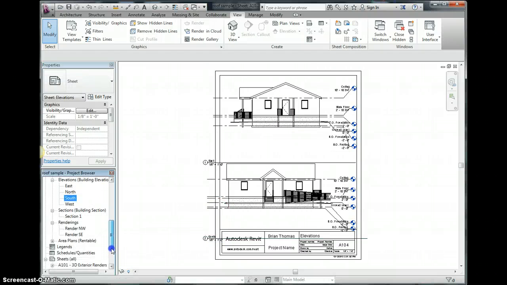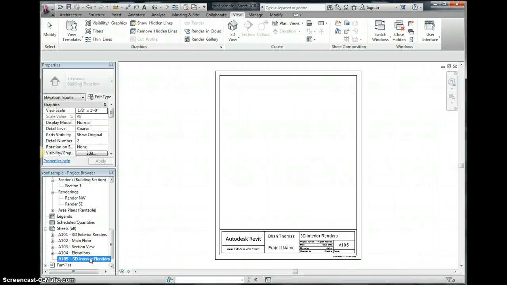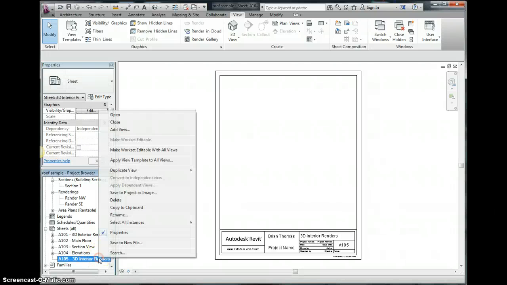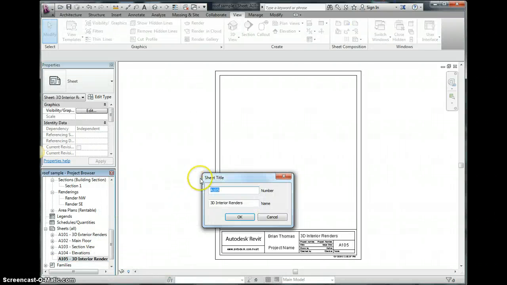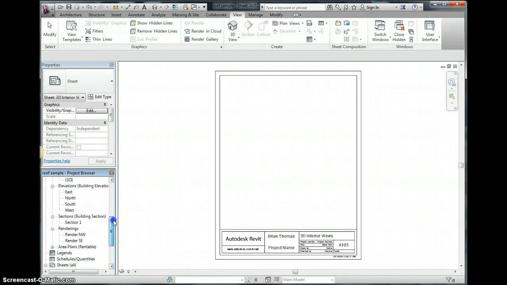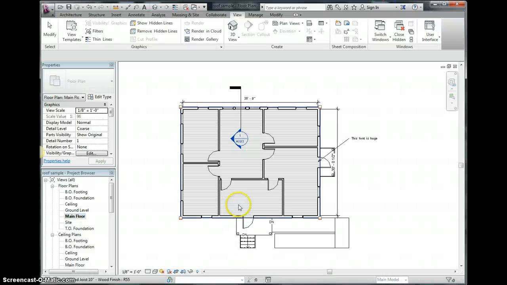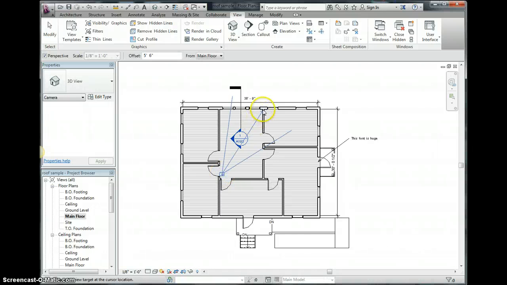On your last tab is your 3D interior renders, and I'm sorry, I'm going to rename this. I'm just going to call this 3D interior views, because we're not actually going to render the 3D interior ones, just to make it a little bit quicker. So if you go up to your main floor, then you're going to want to create a camera view of your living room. So let's pretend that this is my living room. So I can see some windows, I can see some doors. I'm going to make it so that I can see these doors here.